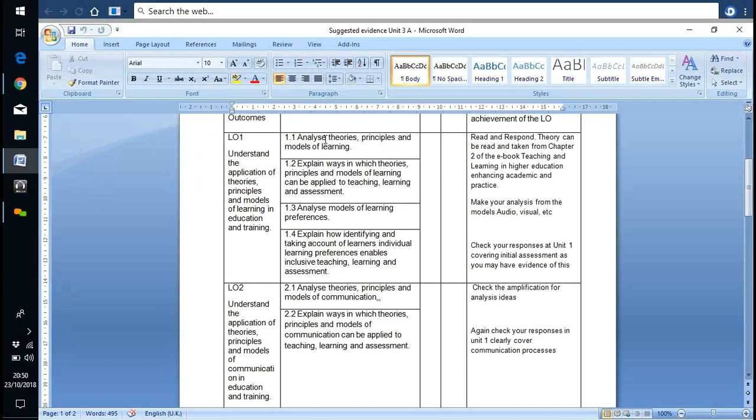Because the second bit, after you've analysed the different theories, is to explain ways in which theories, principles and models of learning can be applied to teaching and learning and assessment in your situation. So there you can actually mention some of the ones you've looked at. You'll be able to say, yes, technically I actually use this, this and this because it matches with what I do.